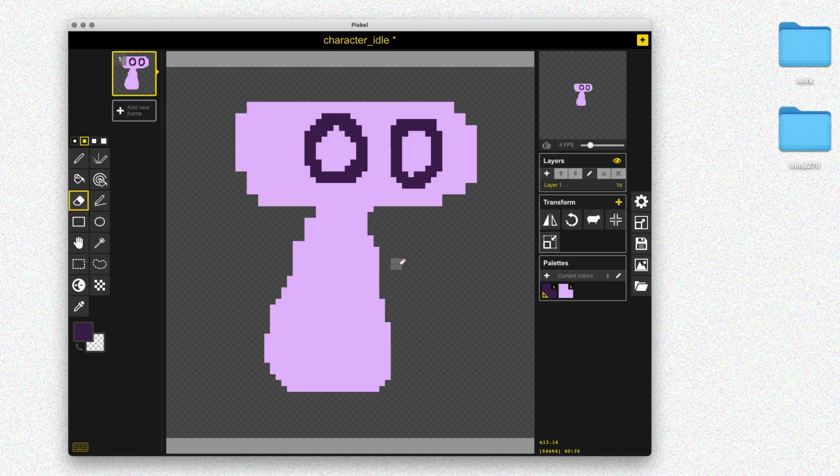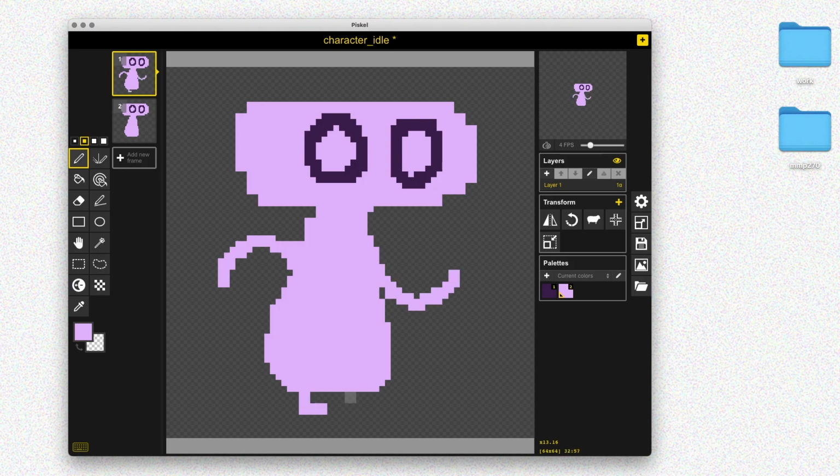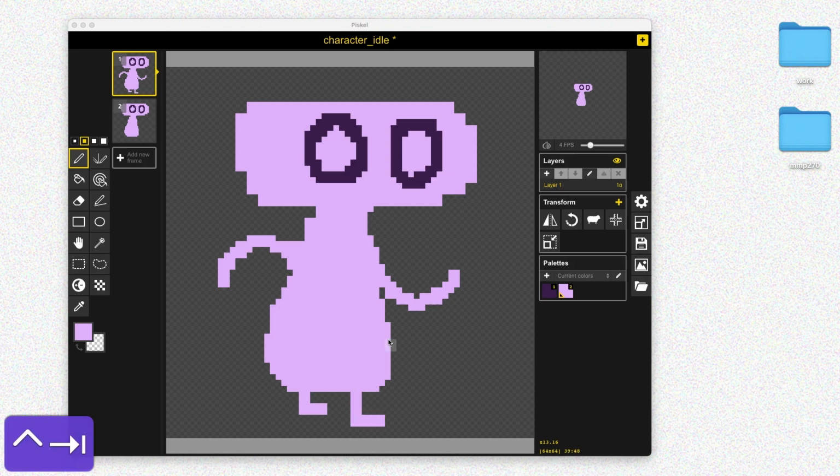So for my walk animation, what I did is I erased the arms and legs, but I left everything else the same. After I erased the arms and the legs, I duplicated the frame so I wouldn't have to erase them again after I drew them. And then I started drawing. And I made a really, really simple 2-frame walk animation here.